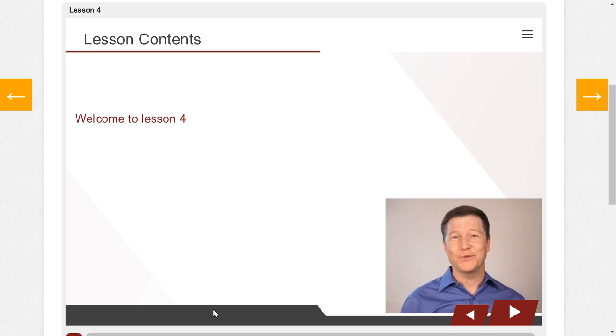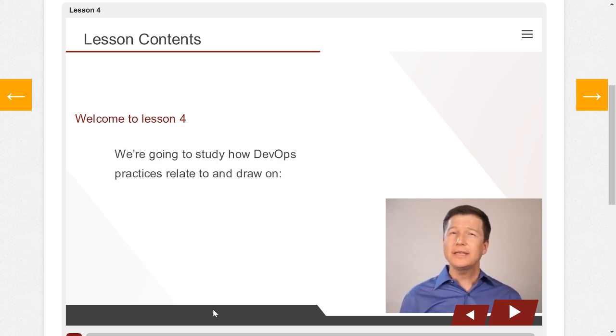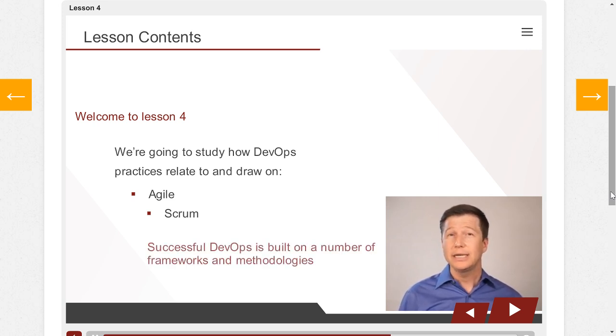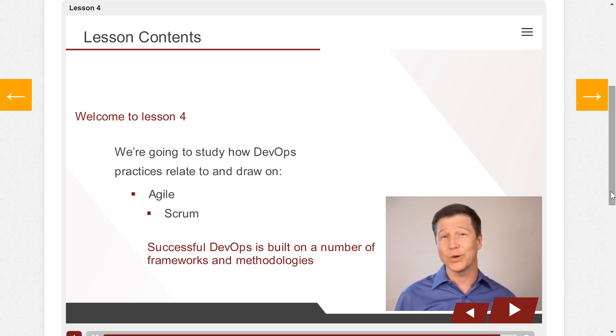Welcome to Lesson 4. We're going to start to look at how DevOps works with other frameworks and methodologies. In this lesson, we'll look at how DevOps practices relate to and draw on Agile, Scrum. DevOps isn't a framework, methodology, or based on a single body of knowledge. Successful DevOps is built on the practices and integration of a number of frameworks and methodologies, elements of which may already exist in your organization.